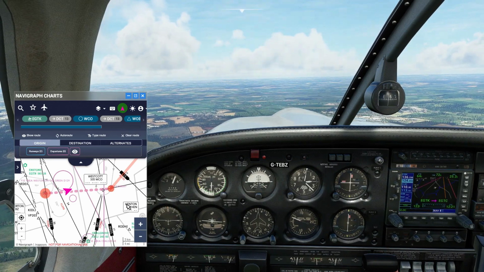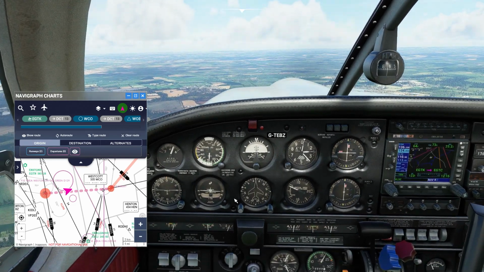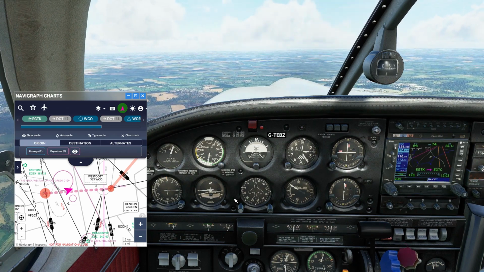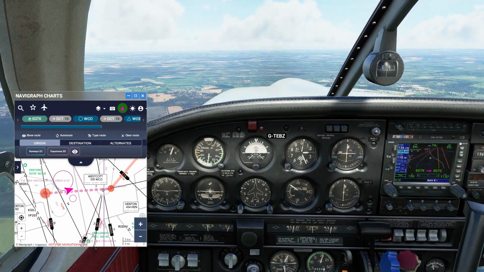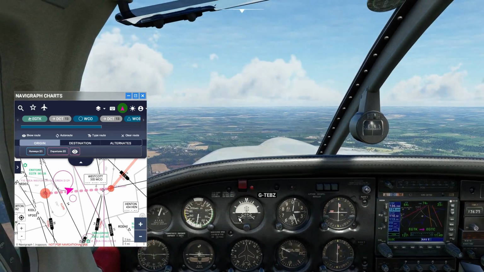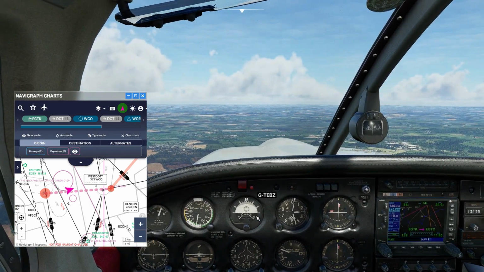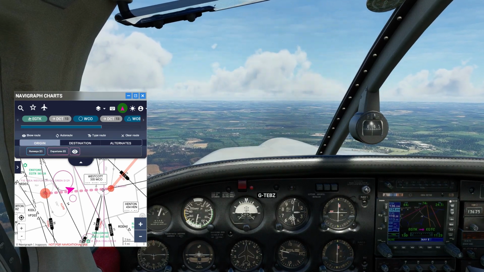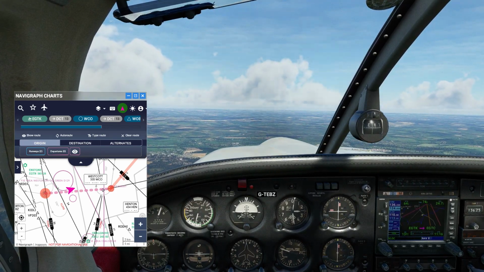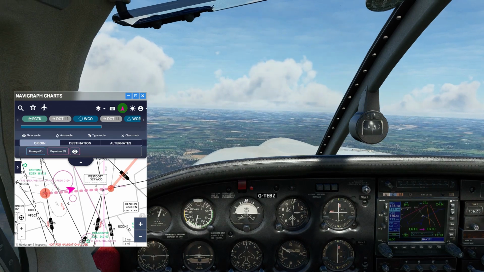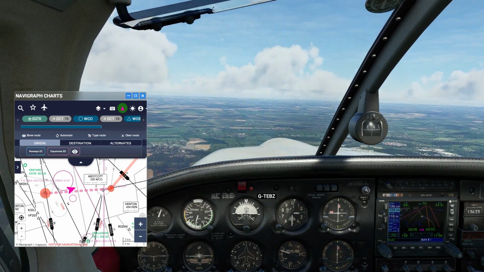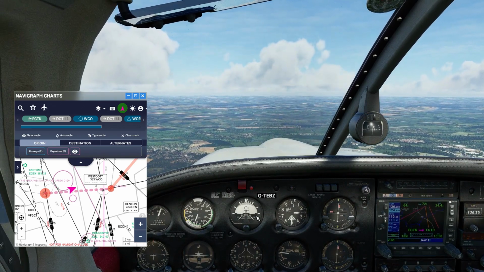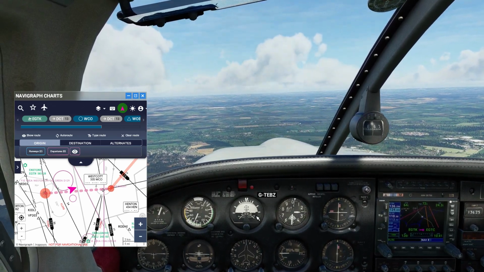Let's get the speed of the aircraft up. Bring this down. There we go, lean the aircraft out. 2,500 feet, that's pretty good. Trim the aircraft down a little bit more. Come on, trim down. There we go. And I think this is flying quite nicely.